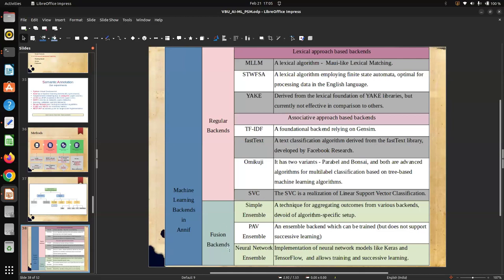And in case of the fusion backend, we can combine any of these lexical backends and any of these associative backends inside the system. It can be a simple ensemble, meaning we are simply joining two models to get the good of both worlds. It can be a PAV based ensemble, that means I can retrain the model after integration, after creating the fusion backend. And the most advanced is the neural network based ensemble. I can mix up the models, lexical and associative, and then retrain the model using neural network tools like Keras and TensorFlow.